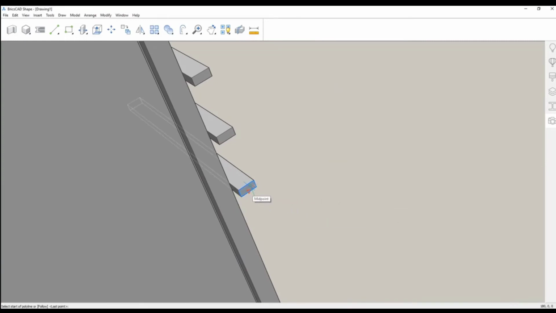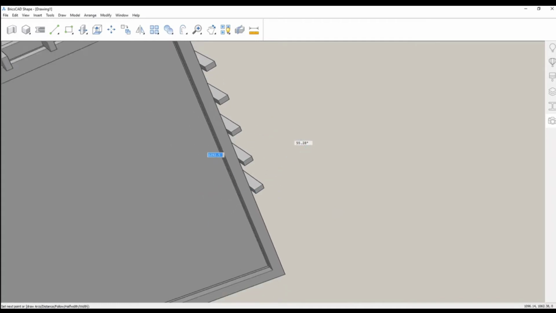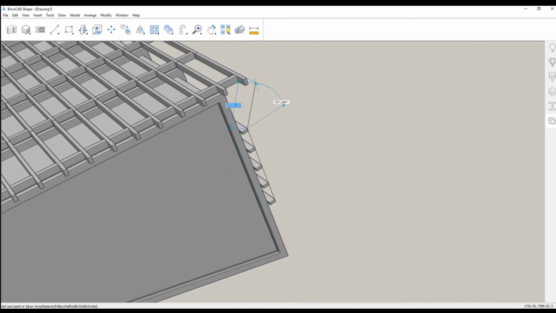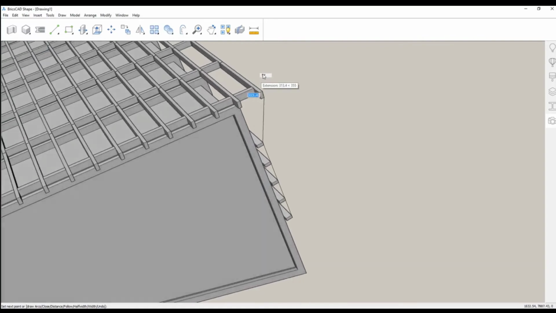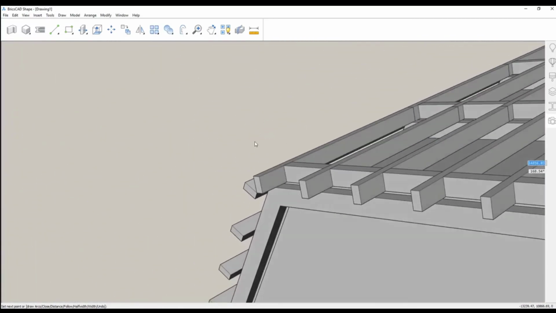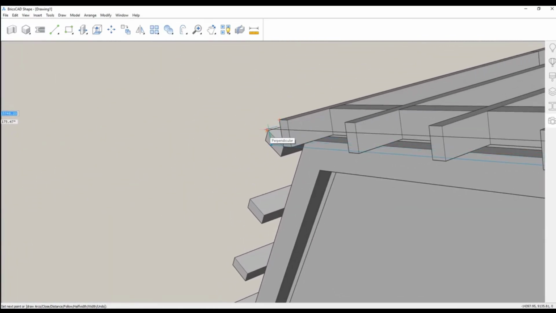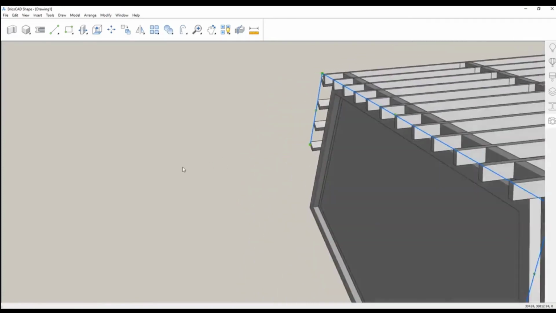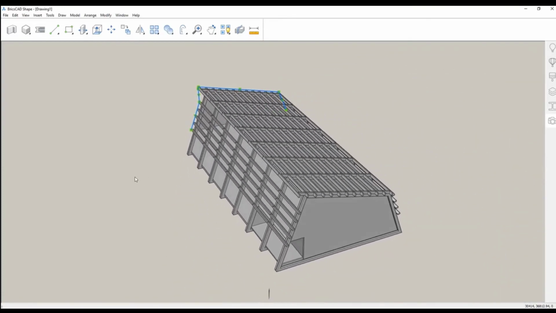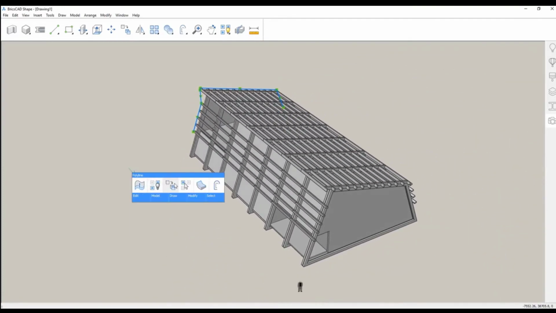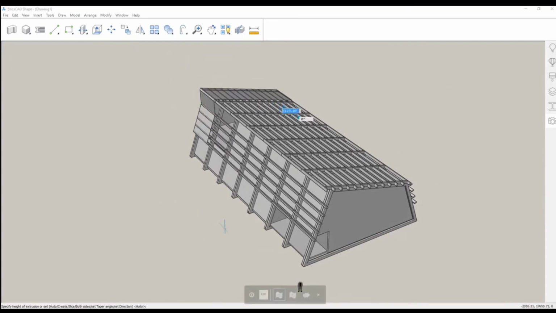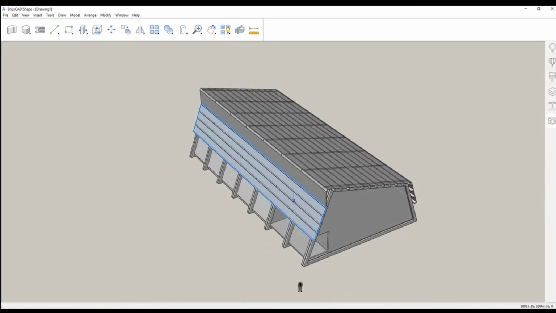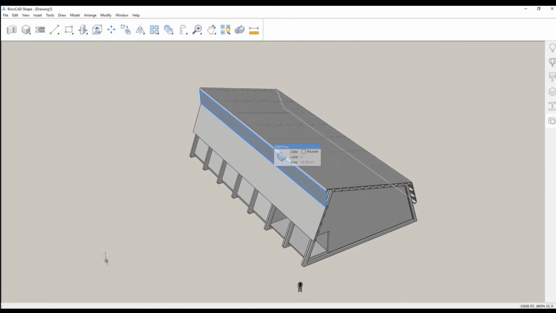Let's just create a polyline snapping off of existing geometry. This is going to represent the outer roof covering. With that polyline in place, you can simply use the extrude command to thicken it and change the thickness of the roof.